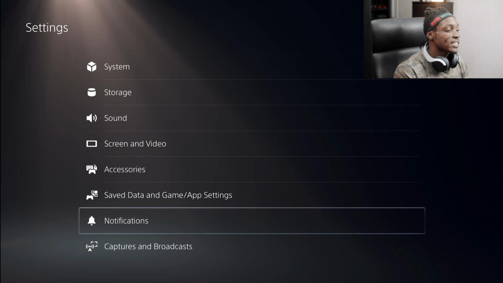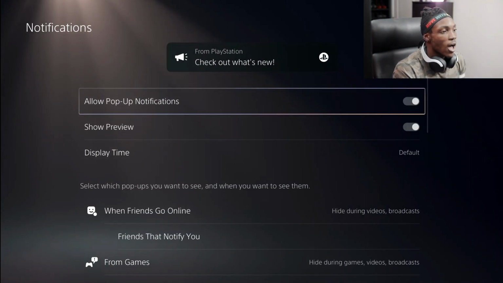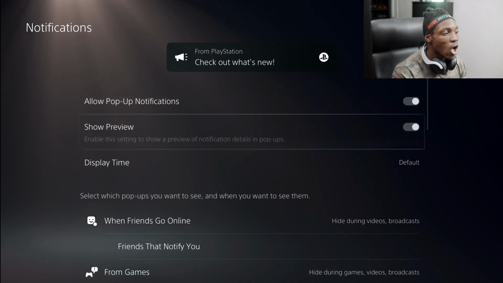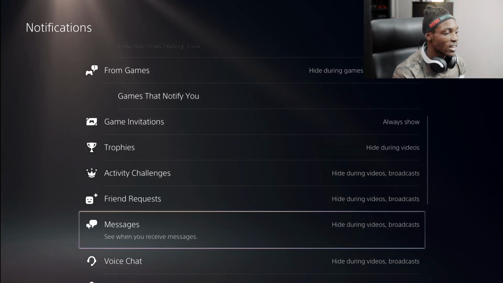Okay, let's look at the notifications menu right here. So the notifications is just for anything that pops up on the screen, friends online, when there's a new update, all of that stuff. So this is where you would go through and set up all that stuff. I'm not going to talk about each one or anything like that. You can go through it all.